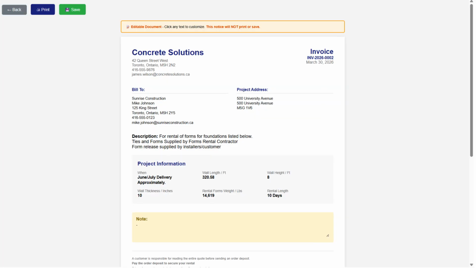This is the invoice document, a professional invoice ready to send to your customer. At the top left, you'll see your company name, address, phone, and email. On the right is the invoice number, automatically generated and sequential for your records, along with today's date.